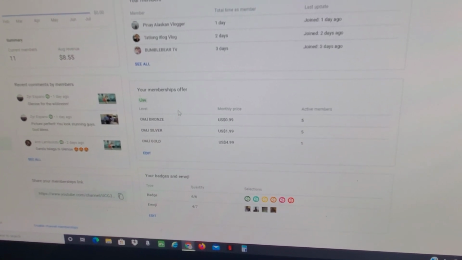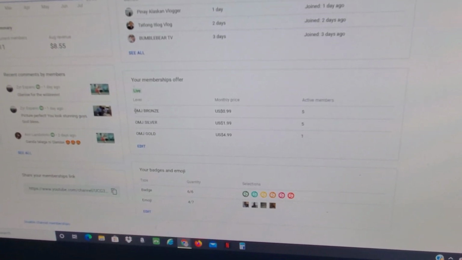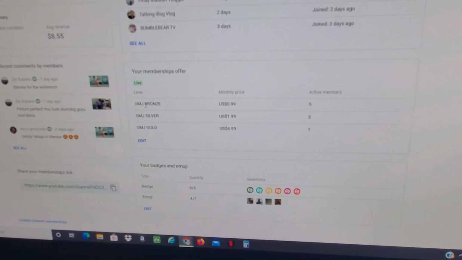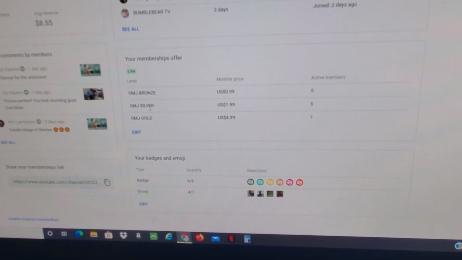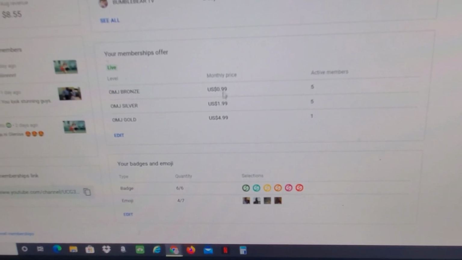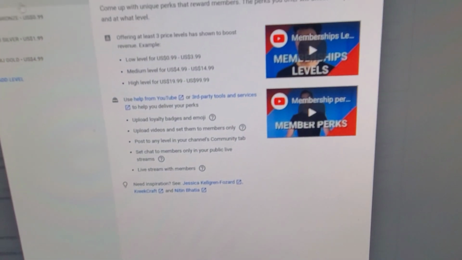After you get that started, then you can name your levels. As you see, ours is OMJ Bronze, OMJ Silver, and OMJ Gold. And the recommended amounts for a monthly price were much higher than what I put on there. I just went very, very low. You can always go back and hit edit. And this is the way it is when you first set it up.